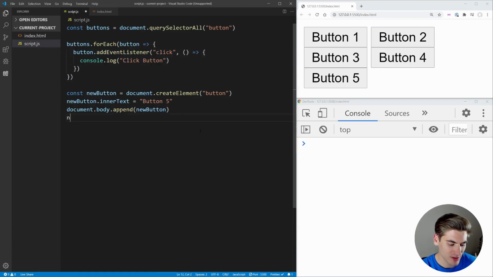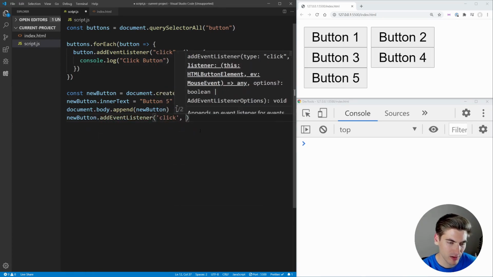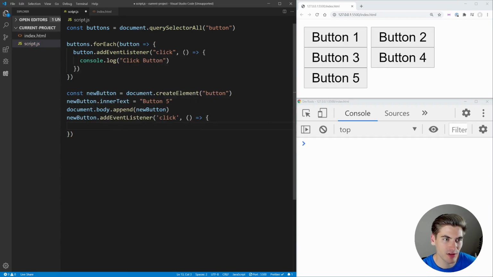What you would need to do is say newButton.addEventListener on click. You need to write out that event listener. We could copy this in here. And now if we click Button 5, it'll print it out. But this is kind of cumbersome. It's really easy to make mistakes when we're doing this. So what we can do instead is take advantage of this delegation of events.